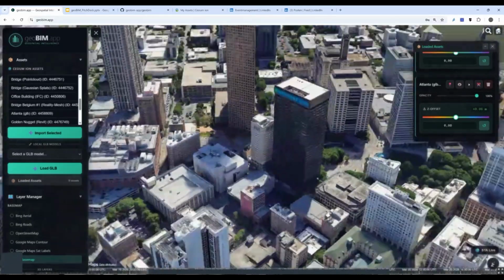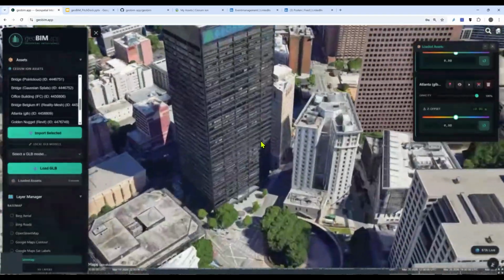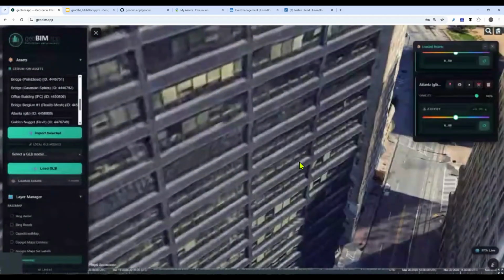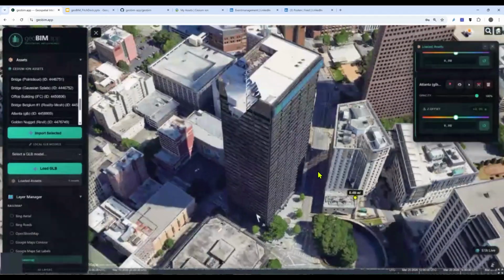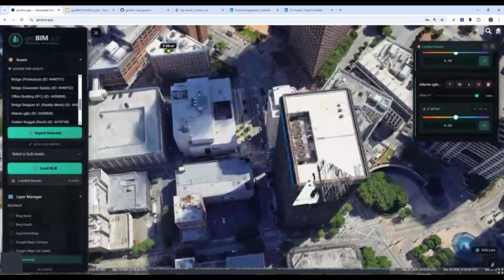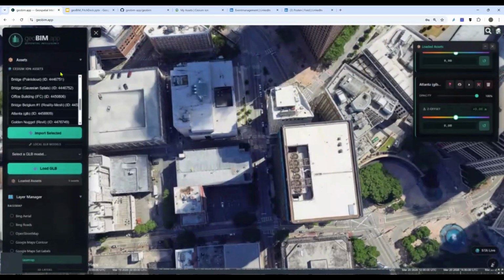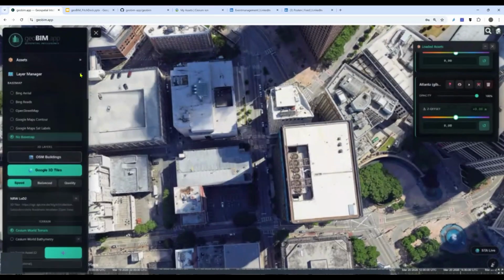I'd like to replace that Google 3D building with my own design, because that's pretty rough. If you go close, okay, it's not very high resolution. So you know the game. I need to cut out the building first by saying clipping manager on.